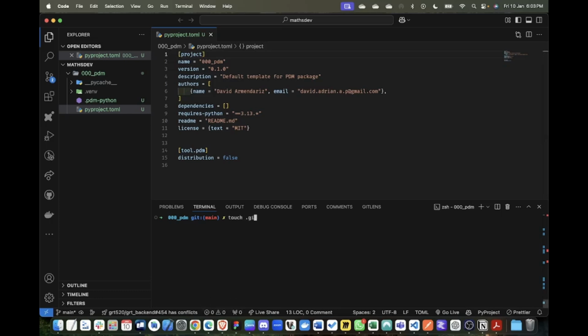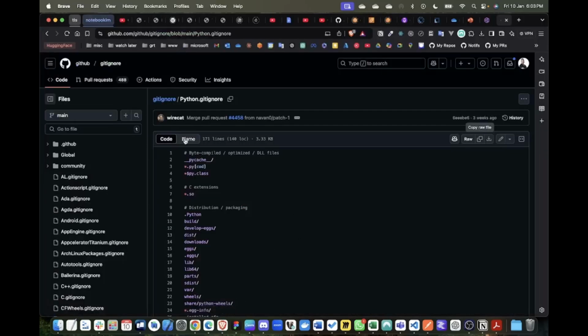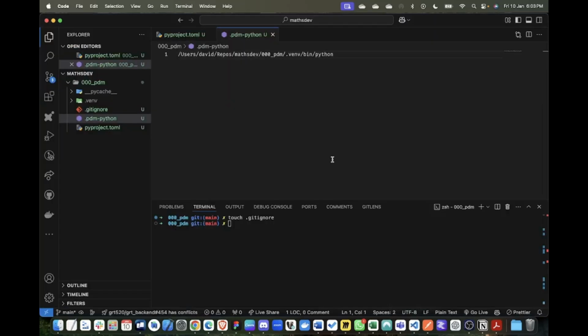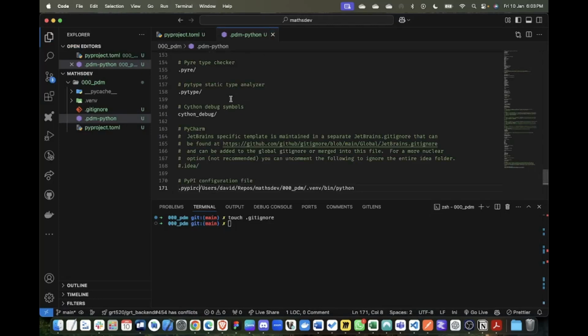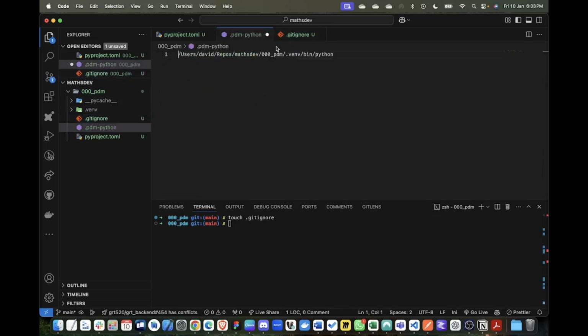I'm also going to create a .gitignore file because I don't want this .pdm-python to be there, because this is very specific to my computer. I also don't want this .venv folder to be there. So I will go and you can search for python gitignore template, and this is the official GitHub template. And if I paste this, not here, but in the gitignore, if I put that here, you will see that this pdm-python is going to be ignored, as well as this .venv folder and this __pycache__ as well.